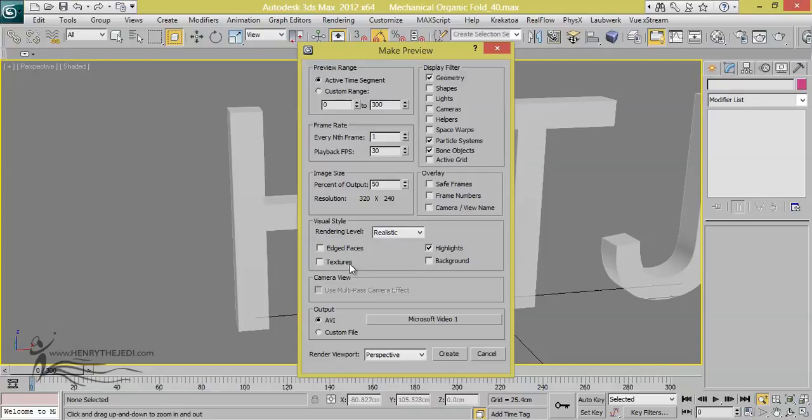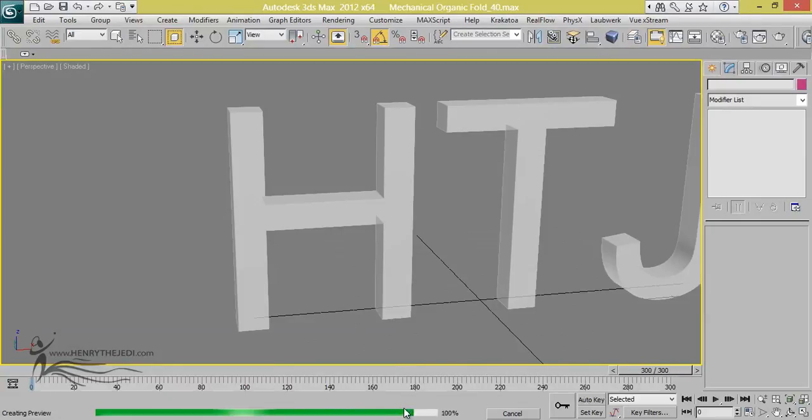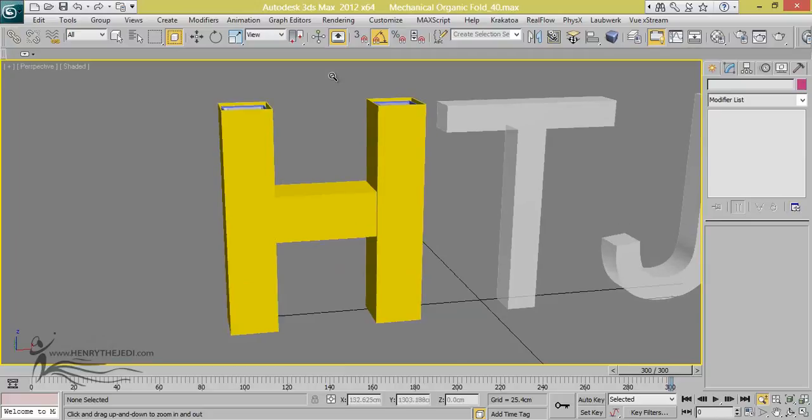Okay, we're going to turn on highlights and textures and make it shaded, and the percentage output, make it the highest it can be, and of course it's the active time segment, which is the entire duration, and then click create. Then it's going to build for us a preview of what we've done so far. Just give it time of course until it's at the end. By building a preview, it enables us to see in real time what exactly we have created without first having to render and then realizing there were mistakes. So that's why we need to create previews.